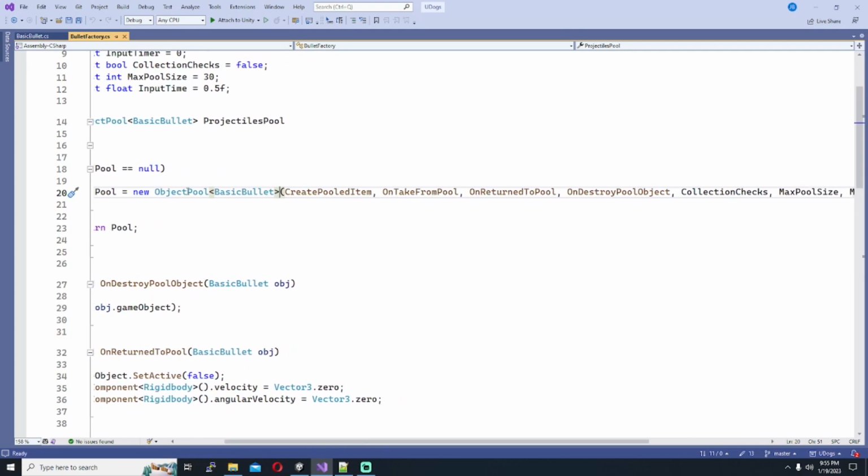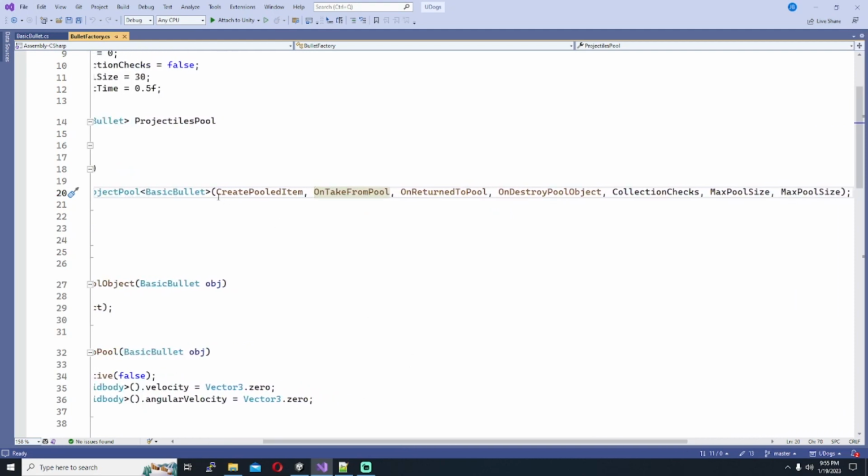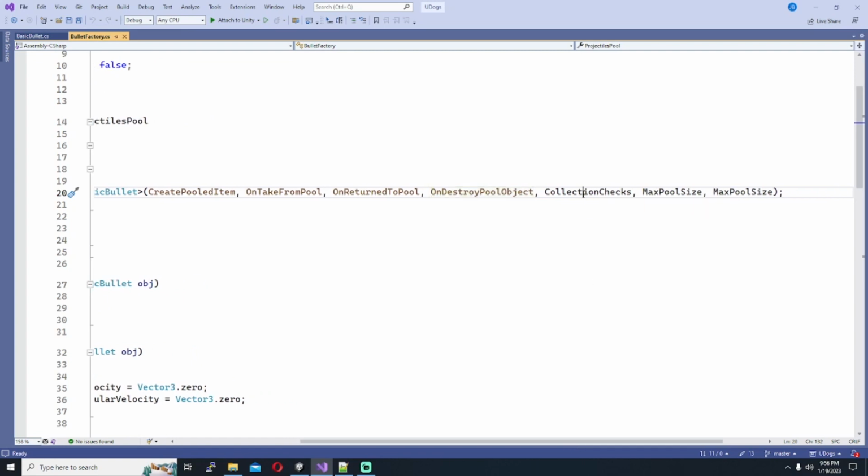I do new object pool, the thing that I'm pooling, and then here it's taking a set of functions that fulfill these various things. The first parameter is the function used for actually creating the pooled item. The second function is what to do when you take an item from the pool. The third function is what happens when you return an item to the pool. Fourth function is what you do when you destroy a pool object. And then these are just variables.